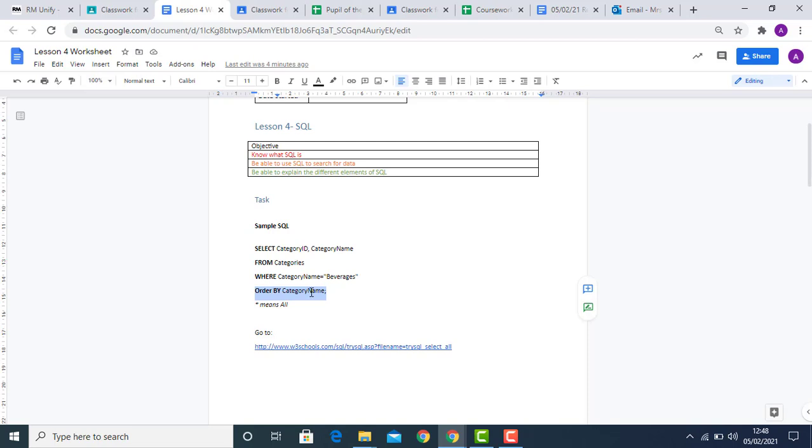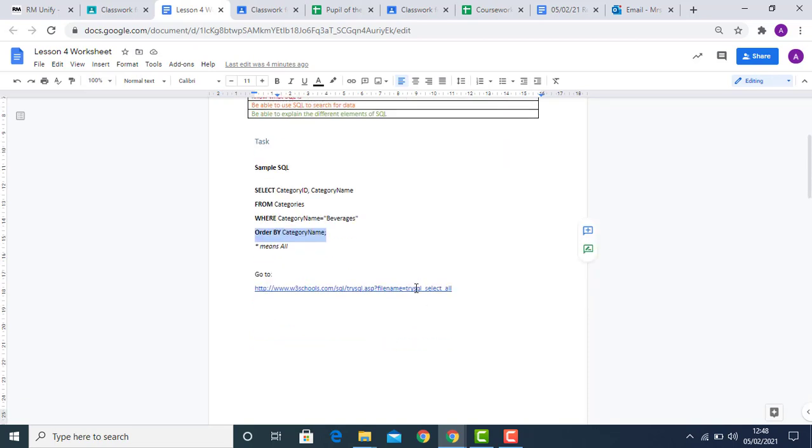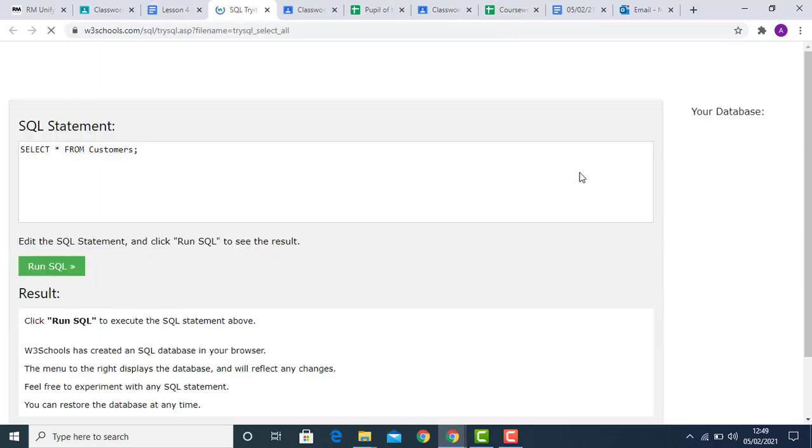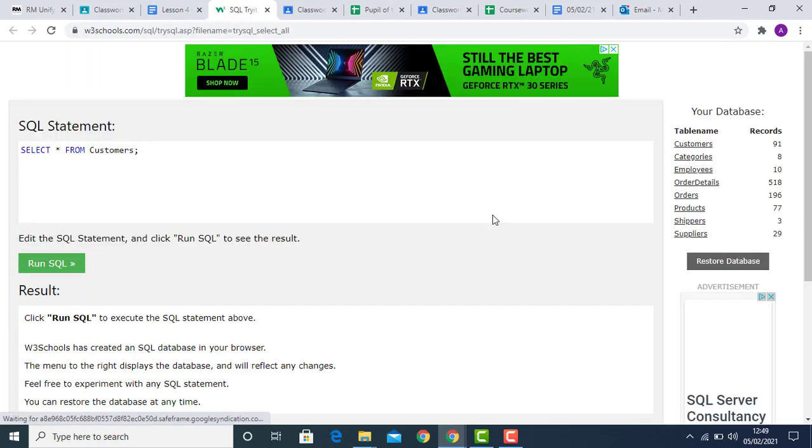Now, the first thing you will need to do is click on this link here to load up the database to run the SQL on. You might find that as you load it up, you need to click on Run to get the database running and started for you.